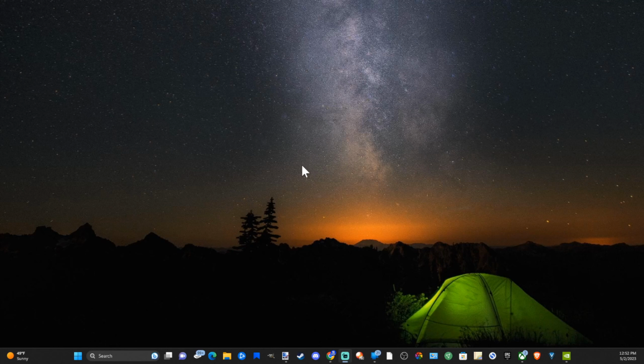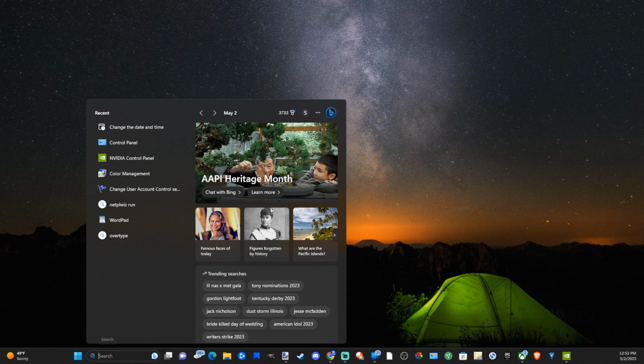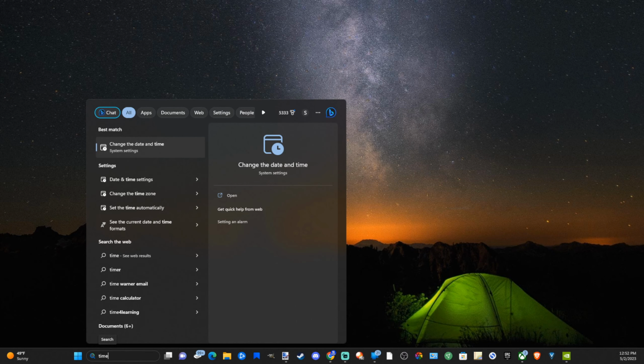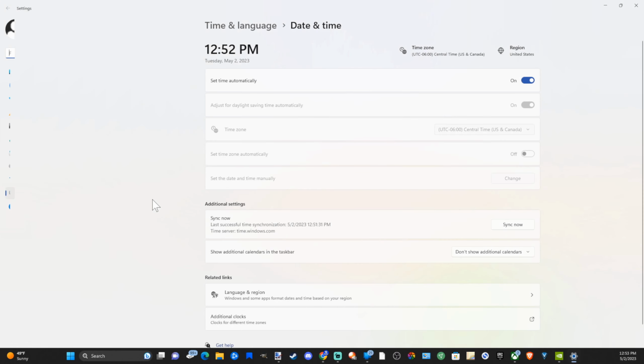Today in this video, I'm going to show you how to change the date and time on your Windows 10 computer. So let's go on down to the search menu right here, and then simply type in time. And then go to best matches, change the date and time, system settings, and open this up. Now we'll be brought under this page, where we can change the time.